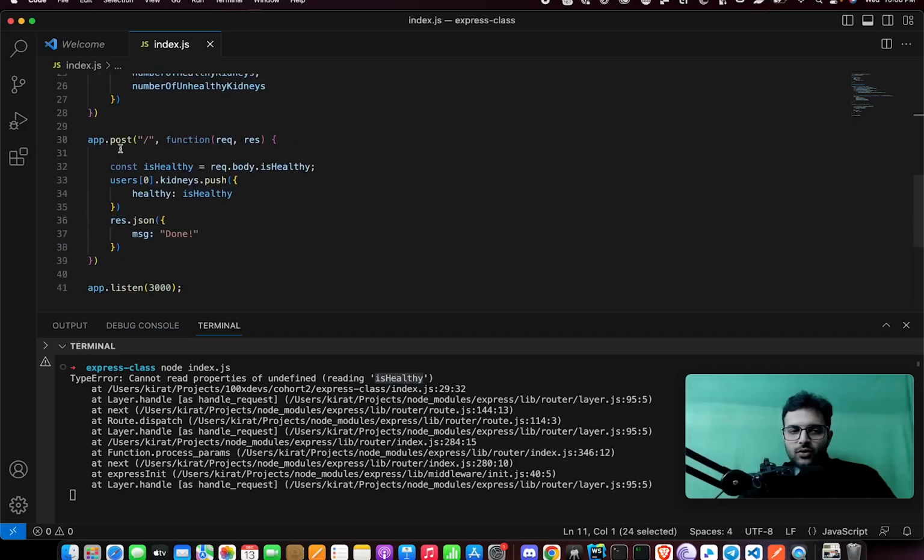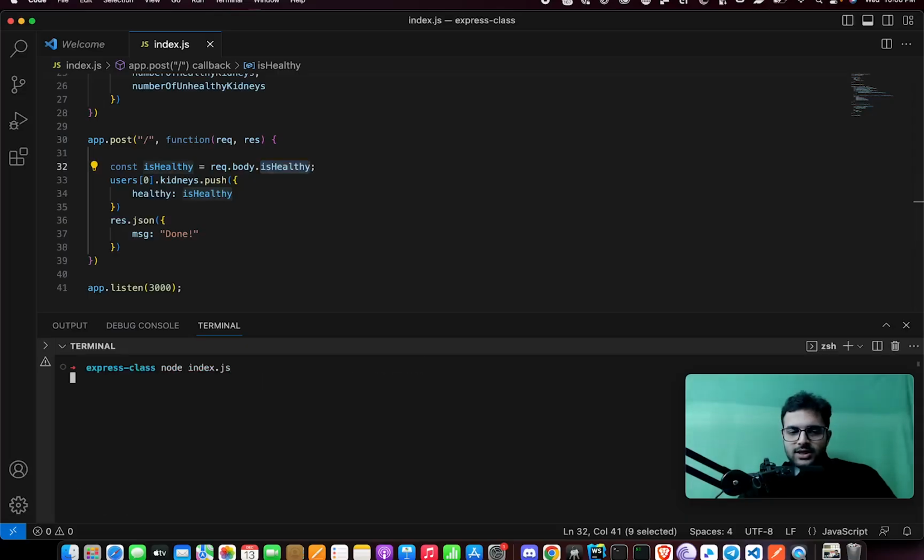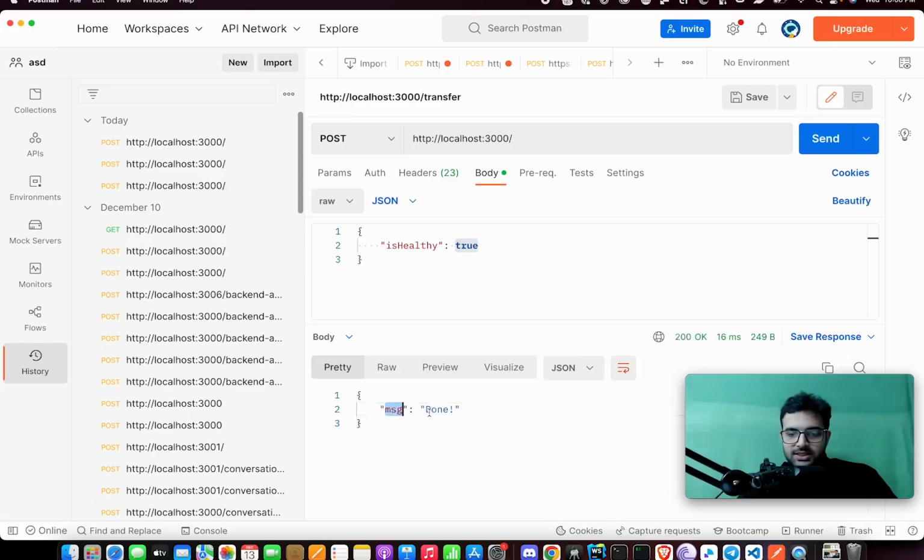And then if you go to the post now and log req.body, you will see the body there, which means req.body.isHealthy will be defined. It will be defined as true. Now, if I restart and send a request, message done. Seems like our post request has done what it was supposed to do.